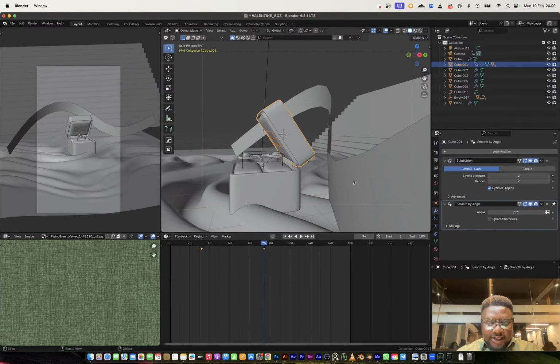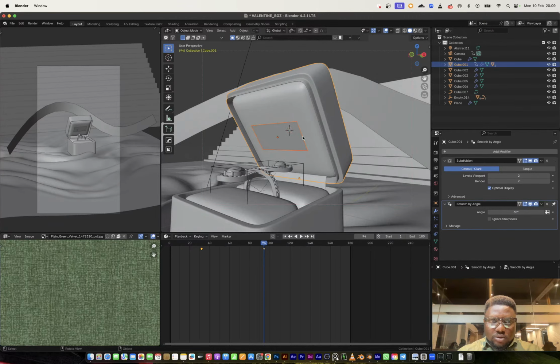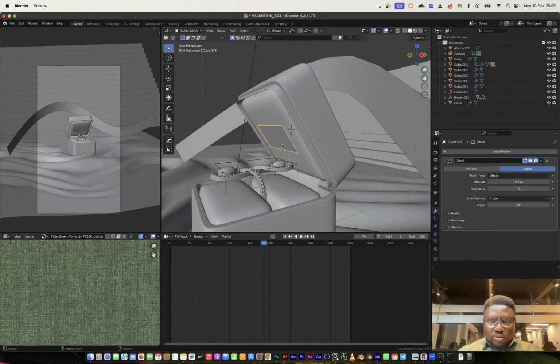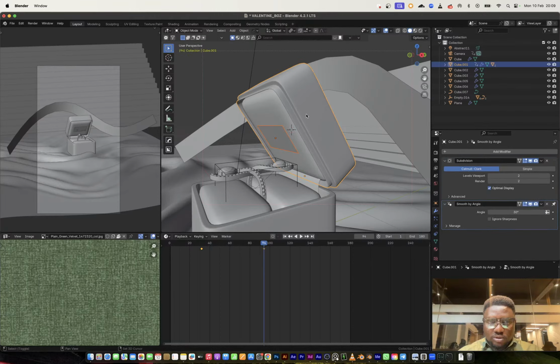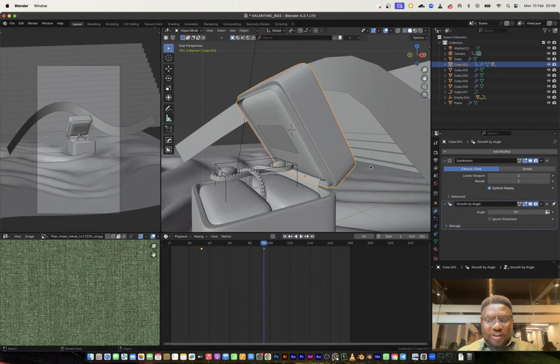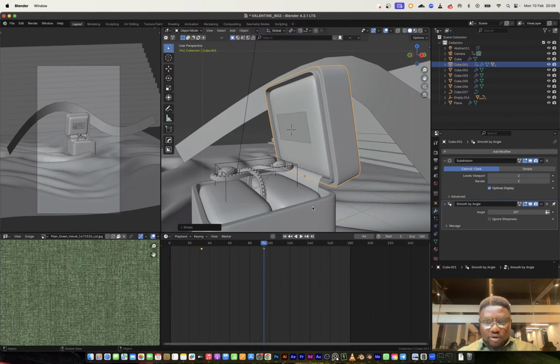So right here, I can RX. Whoa. This is giving us an issue. Parent this to this. Keep transform without inverse. Let's see, RX. Okay, that's perfect. So I can RX like so, open up completely, and insert keyframe.